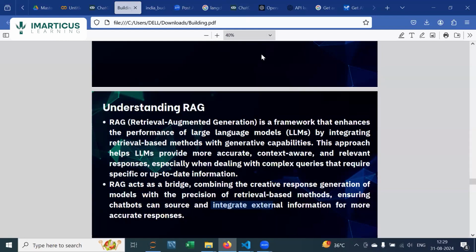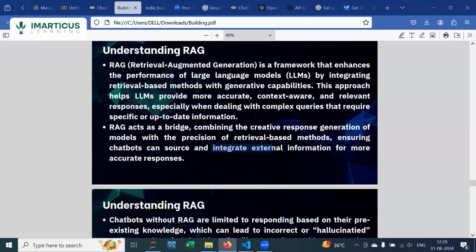The sole objective over here is to minimize the hallucinations. I'm not saying stop the hallucinations. I'm not saying completely eliminate the hallucinations, but definitely minimize the hallucinations which we might face. That is where RAG comes into the picture.